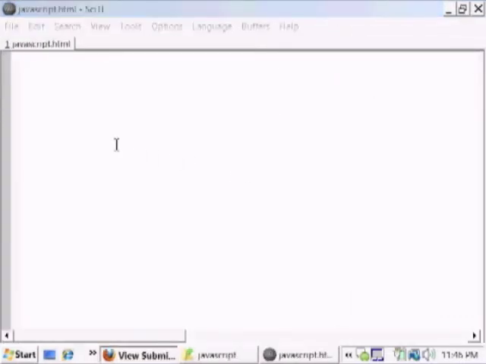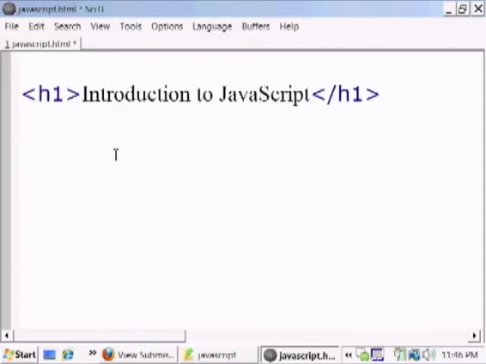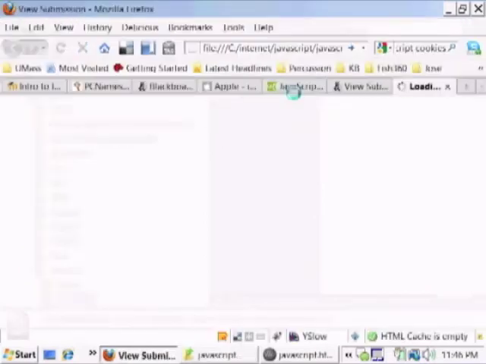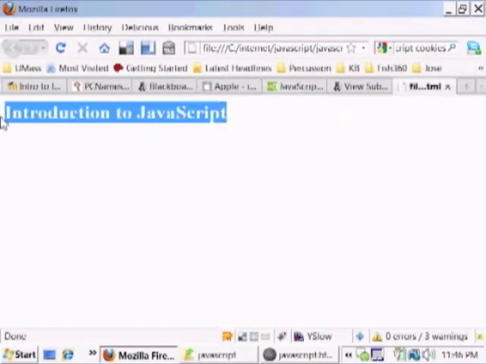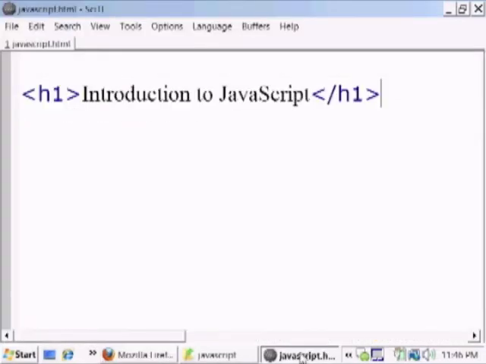To go a little faster here, I'm going to copy from the assignment that is online, and I'm just going to paste it here. So here's the heading that I copied from the assignment, and so just to go a little quicker here, let's open up the document and see that yes, indeed, we just copied a heading of type 1.